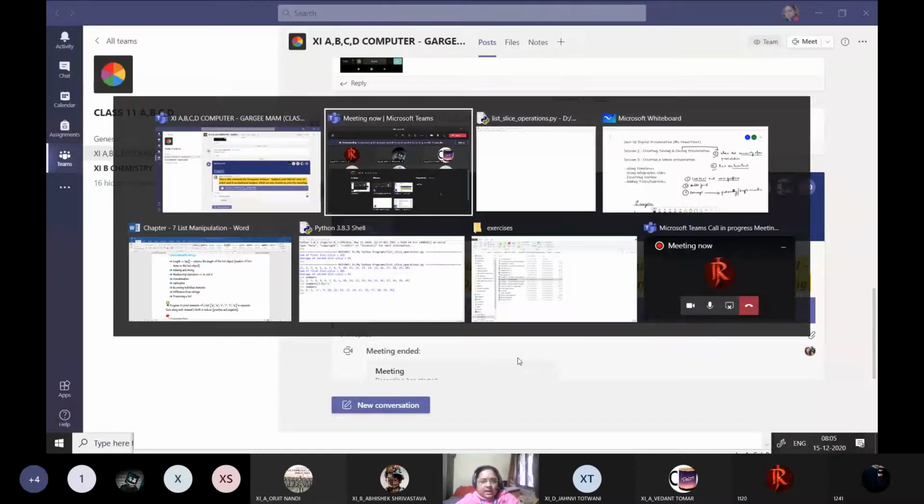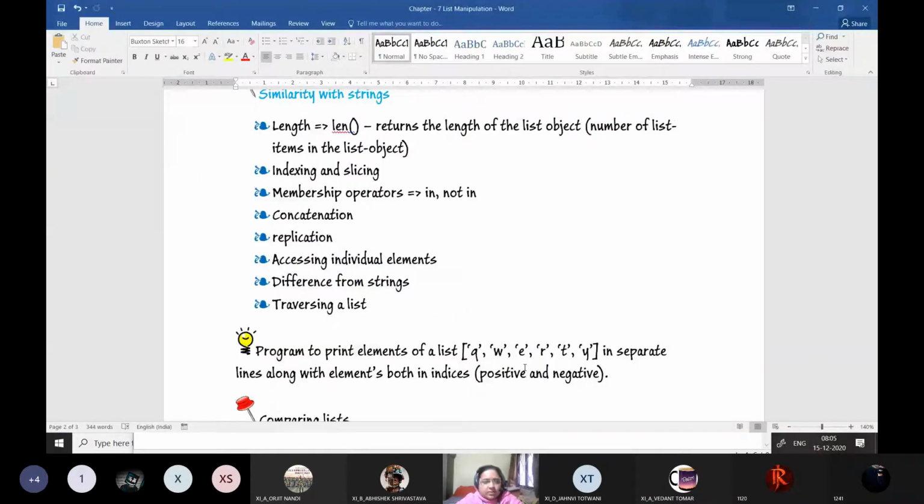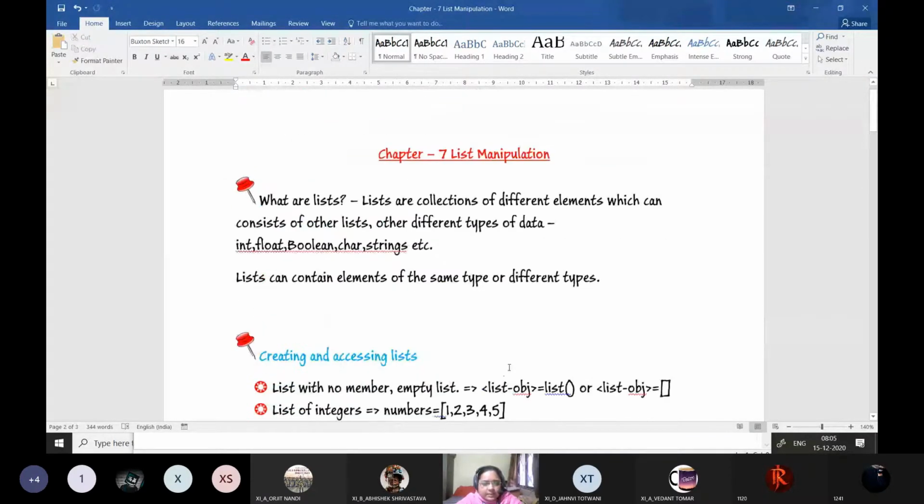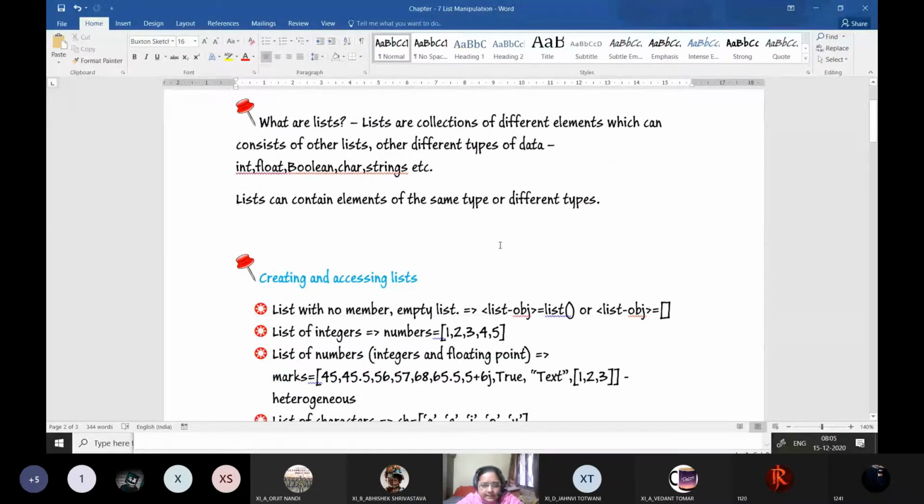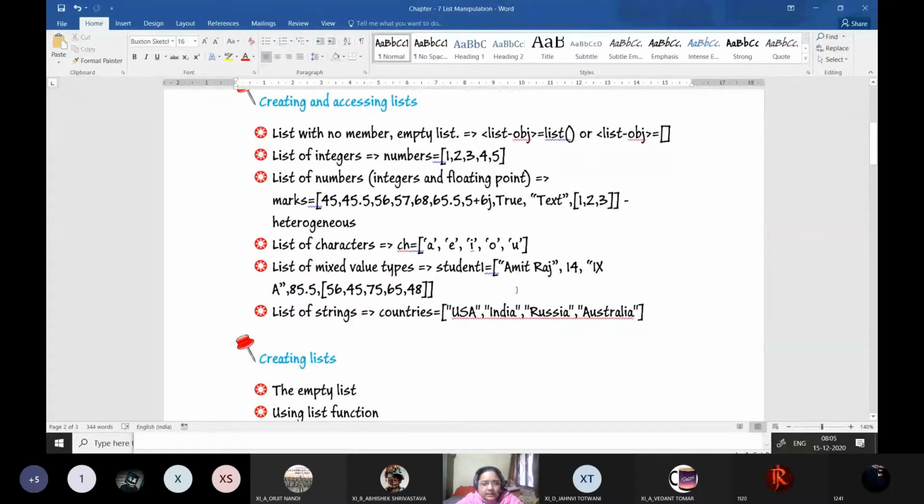So students, as we have already started with lists, I'll just give you a recap. We had started with what lists are, the fact that they are mutable data types. They are sequences like strings and tuples, but they are mutable. That is, we can change the content very easily, and we can easily assign individual elements. We had also seen the various ways to access lists and the various ways to create lists.